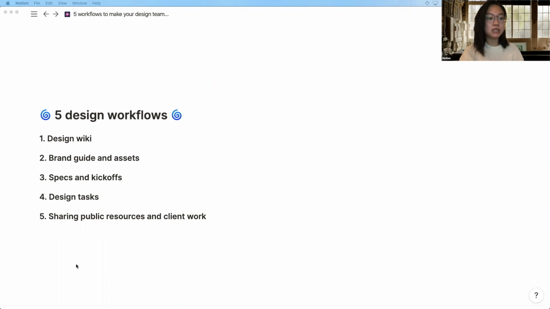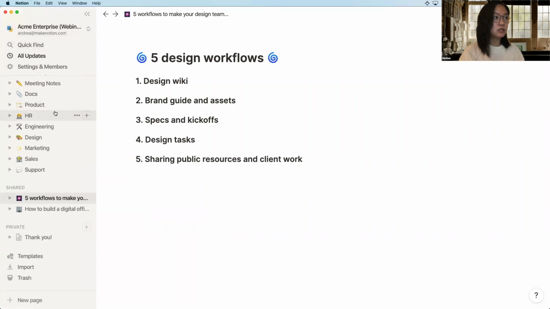And then finally, sharing public resources and client work, because we know that a lot of you in the audience work at agencies and have to deal with users and clients in a public relationship. So cool, that's what we're going to go through today. And let's jump into the design wiki.